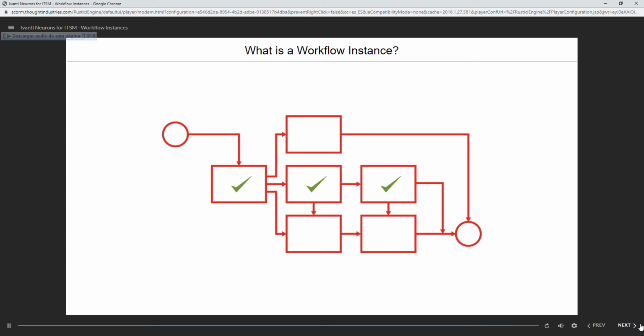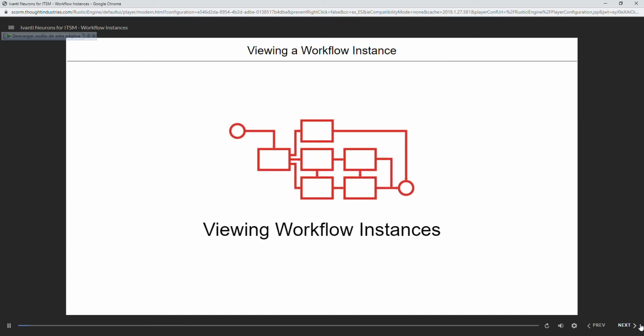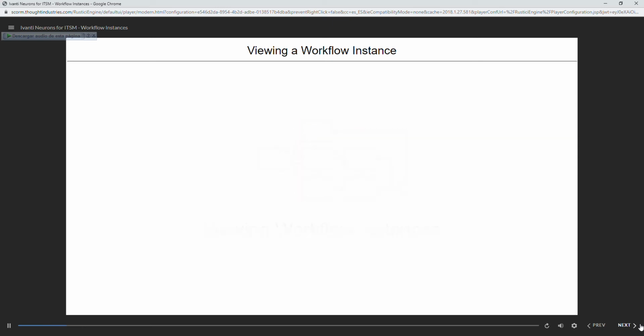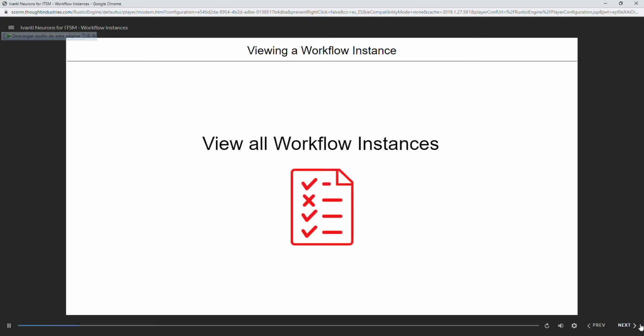Next, you'll learn how to view a workflow instance. You can see workflow instances at a global level or within a specified business object. We will look at both ways in this course. First, let's look at how to view all workflow instances. You will need to open the Workflow Instance workspace. This will show you all workflows that have run for all workspaces.